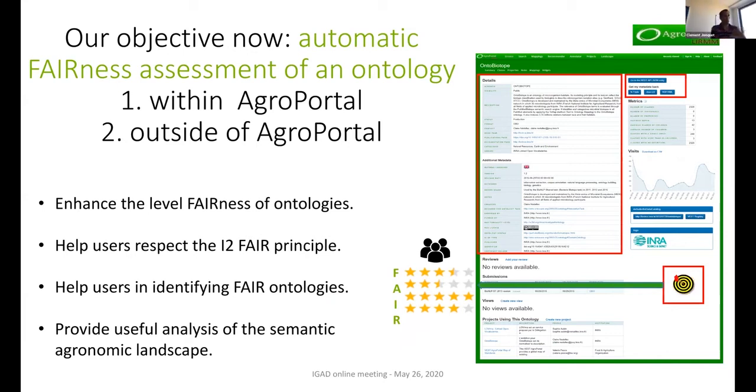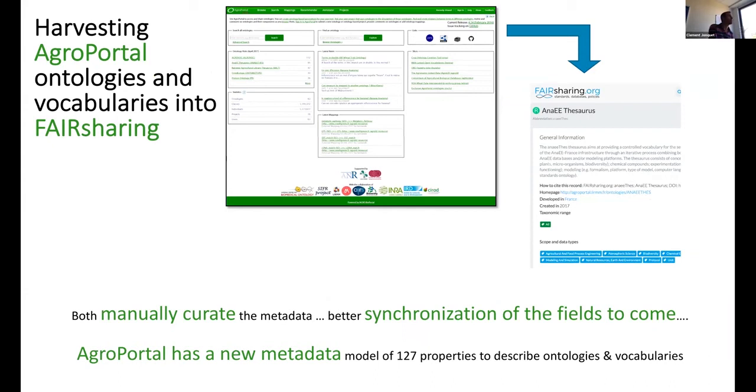So now we are working on reusing those metadata descriptions to show the community the level of fairness for a given ontology in the portal. This is what we are working on right now, trying to encourage the addition of metadata, curate that metadata, and then use an algorithm to evaluate the level of fairness.